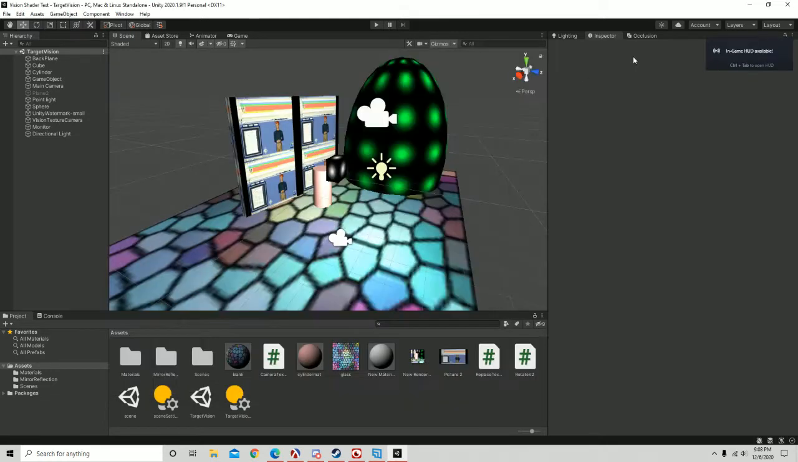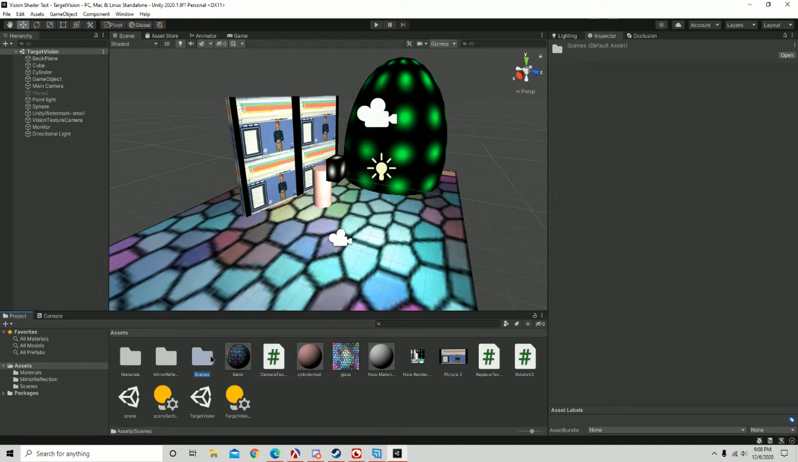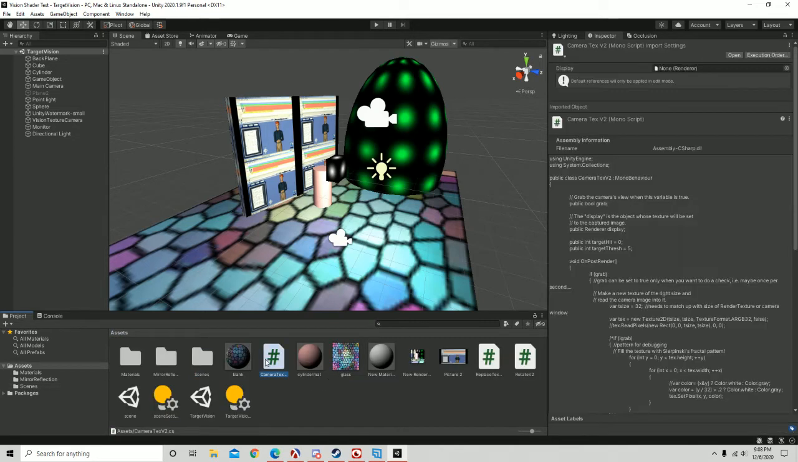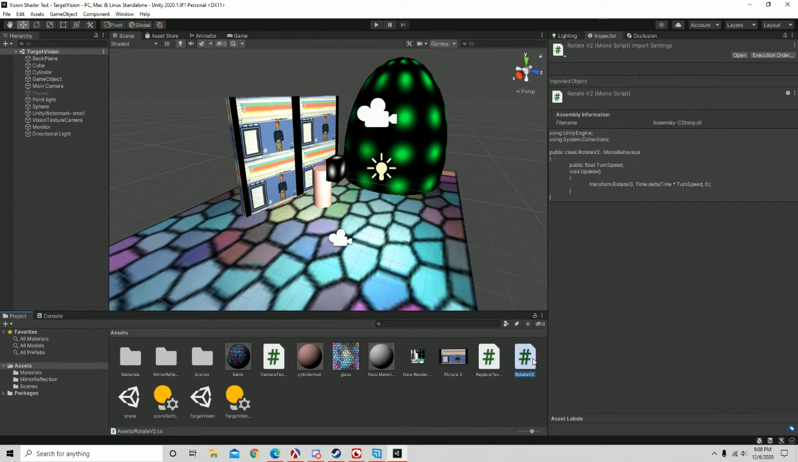But I will be working to make it work in the HDRP, because that's what we'll be switching over to. Just basic materials. I'll get into those in a second. In the scene there's camera text v2, replace text v2, and rotate v2. Rotate is just so the camera will rotate.